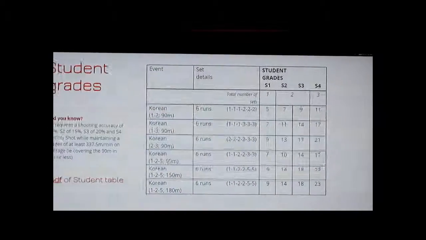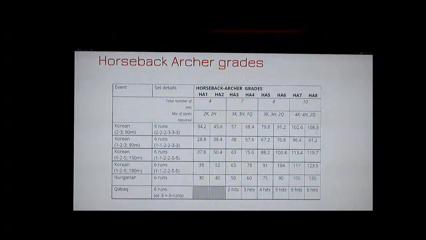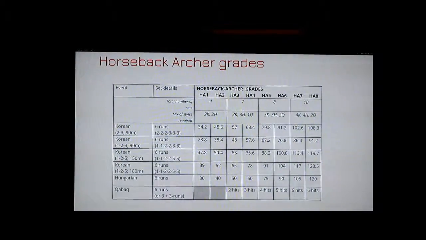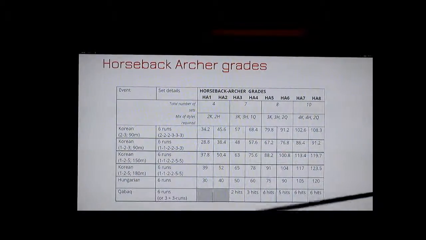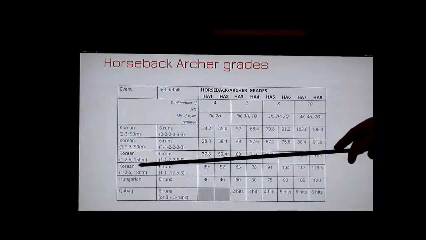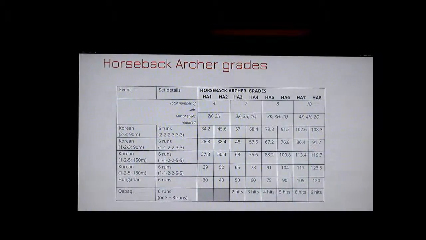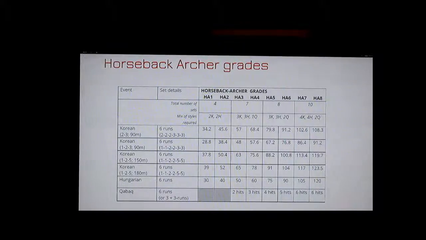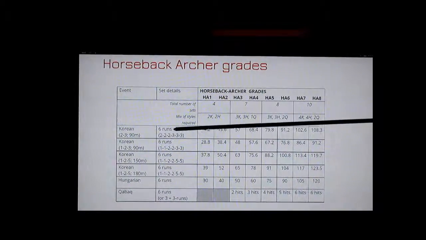That's the student table. Horseback archer table is immediately beneath it. You can see it's very similar. It works the same way. The top 4 boxes are Korean. There are only 4 Koreans, not the previous 6. That's because to get a horseback archer grade you have to have done a Korean double shot and triple shot in your set. Other than that, it works exactly the same way.